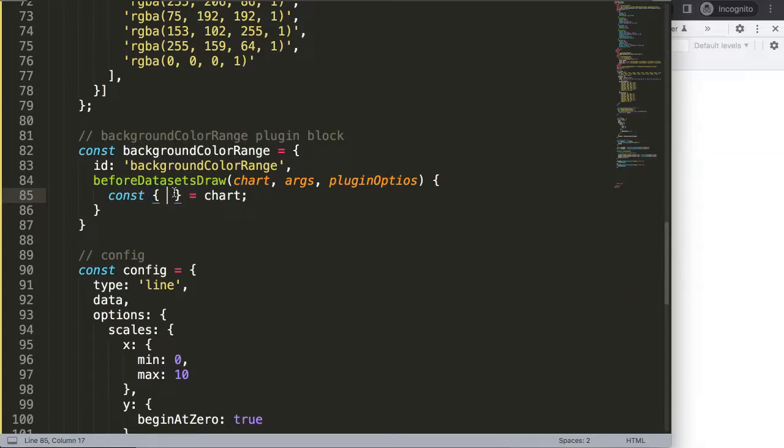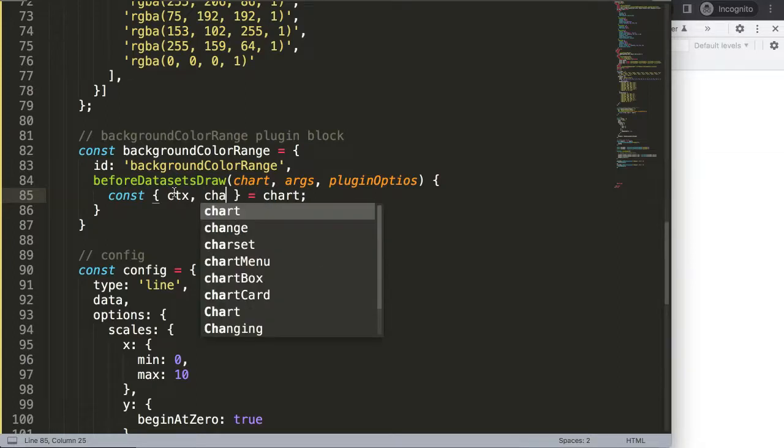So I'm going to do here the object destructuring. I'm going to get CTX. I'm going to get what more? We might need the chart area.